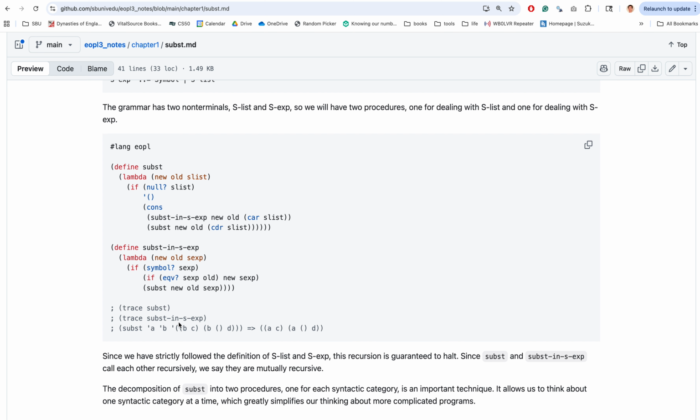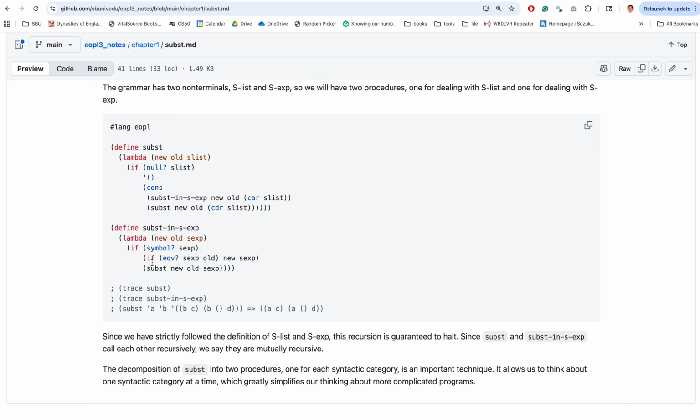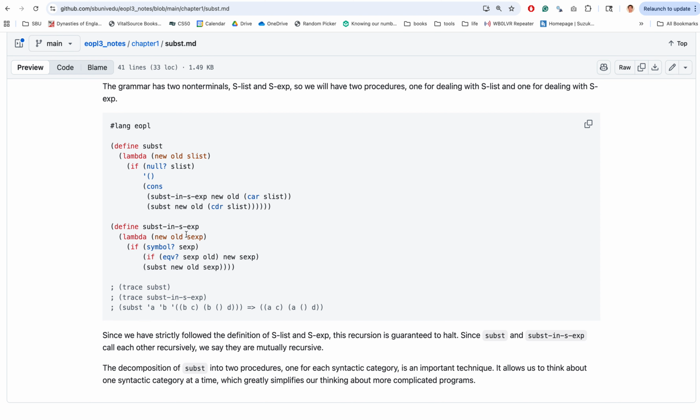So we're going to run a test in a moment, but you can see these two procedures work together. They're mutually recursive, right? So subst is defined in terms of the helper and itself. And the helper is defined in terms of this procedure, right? So they're mutually recursive.